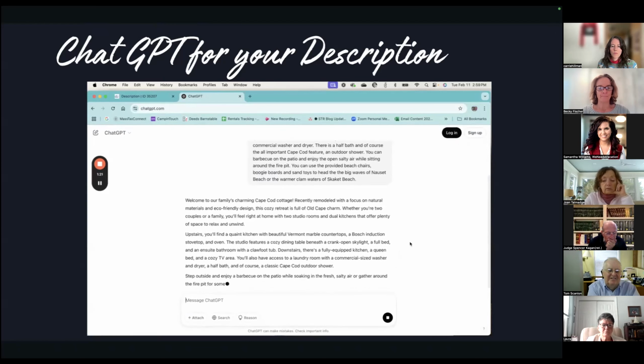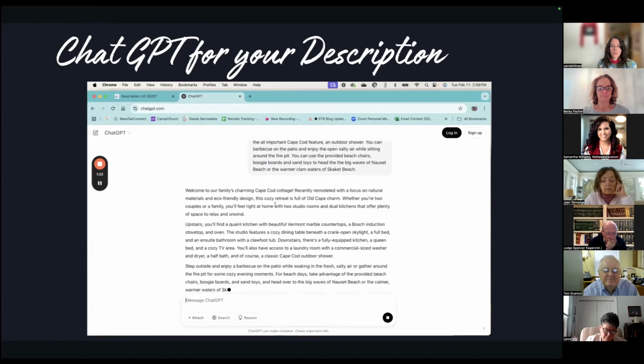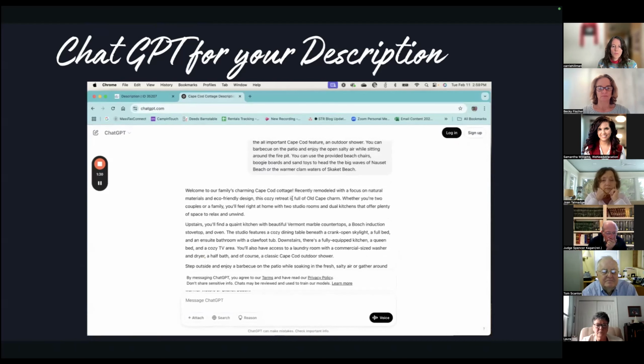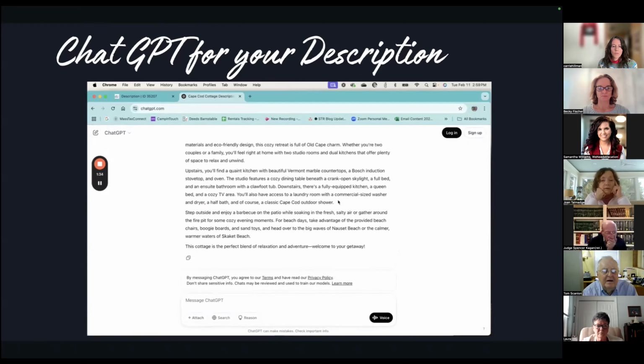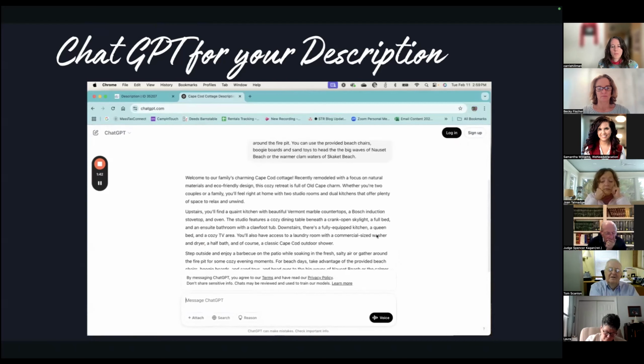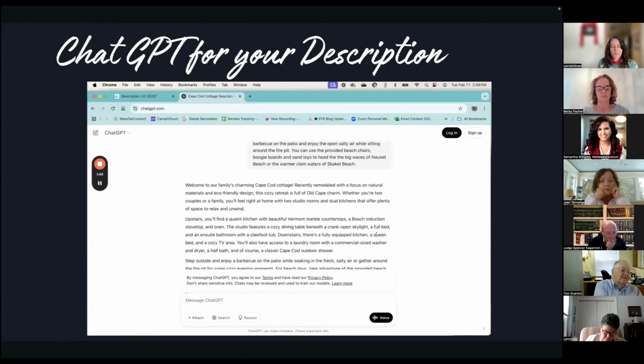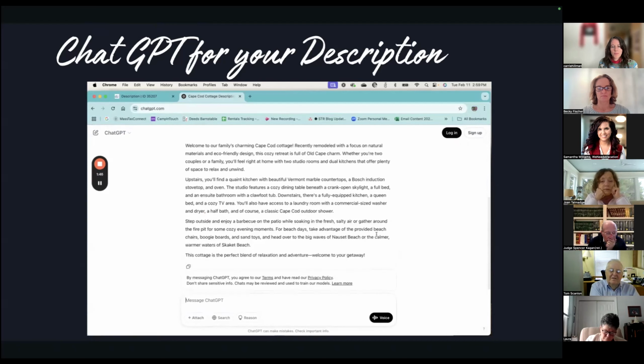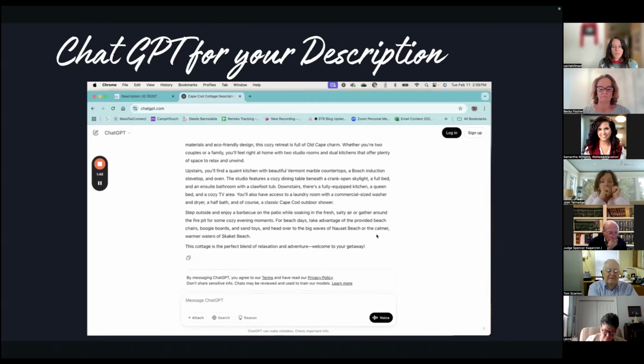It types it out, what it suggests that I write, and already I can see it added a few things: recently remodeled with a focus on natural materials. This cozy retreat is full of old Cape Cod charm. It's written in a much nicer way. At the end here, this cottage is the perfect blend of relaxation and adventure. Welcome to your getaway. It just sounds much nicer and adds a few nice touches to my writing.